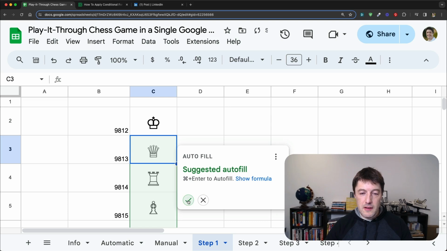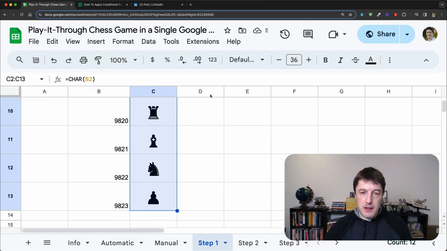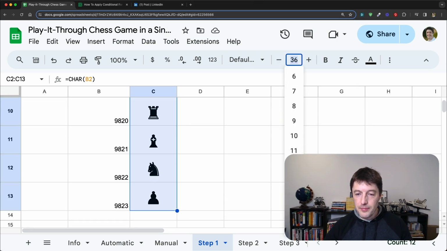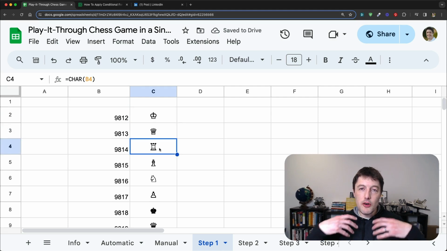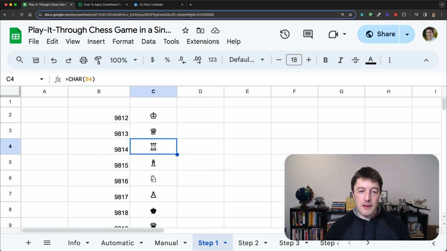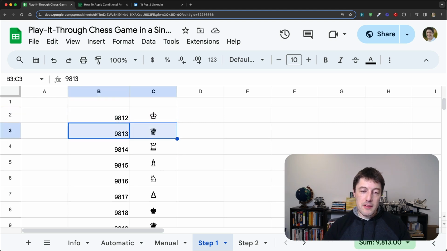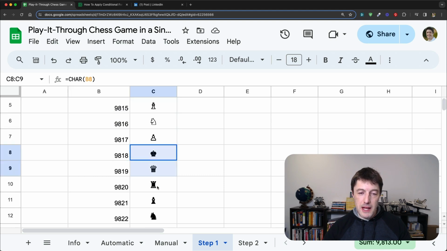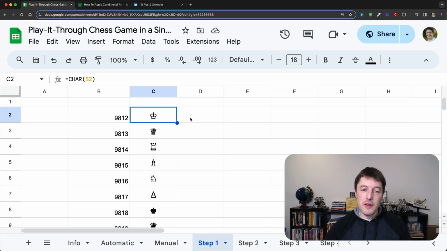Hit enter. Let's fill them all in with autofill. And let me make them just a little smaller actually. There we go. You can see the chess pieces. We can create chess pieces with this CHAR formula. It converts a number into a character. And it just so happens that 9812 is the king, 9813 is the white queen, etc. And then we have the black pieces. So that was step one, realizing that that's possible.